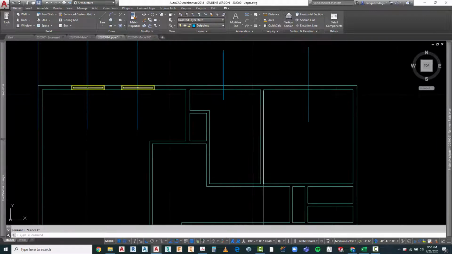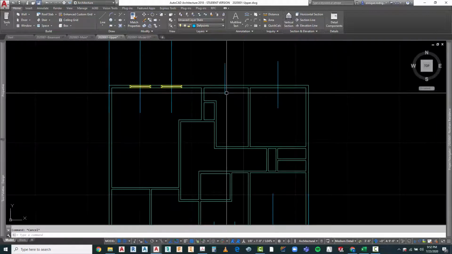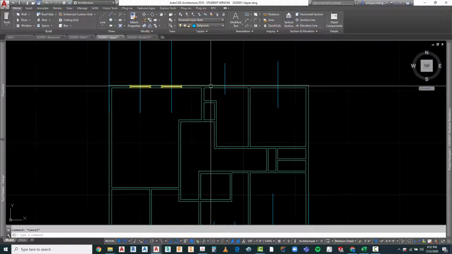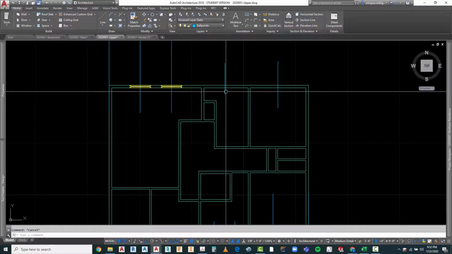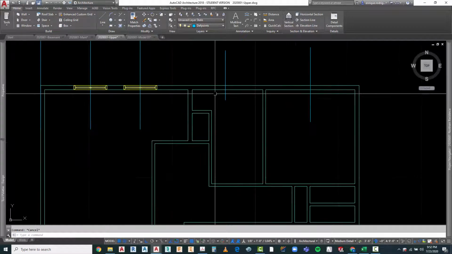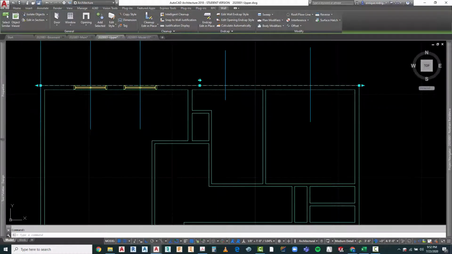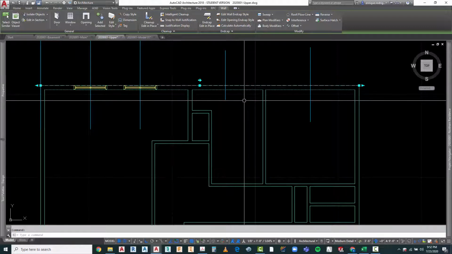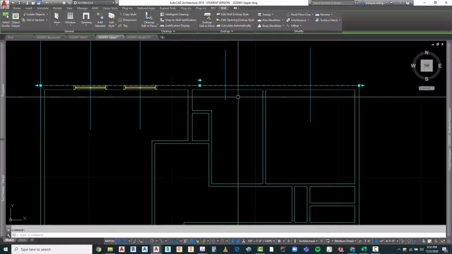What we need to do is modify our cut plane so that this window will show up. Now globally we don't want to do that everywhere, so we can actually change it just for this wall, or if this wall was broken and it was a segmented wall, we could change it just for that segment. Let's go ahead and change it for this entire wall.